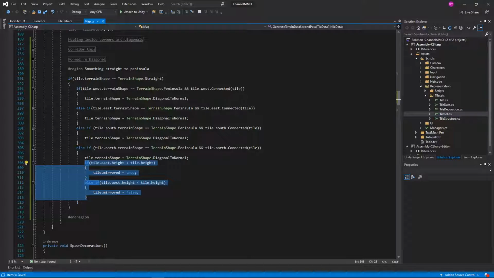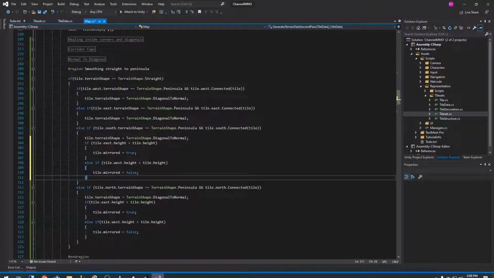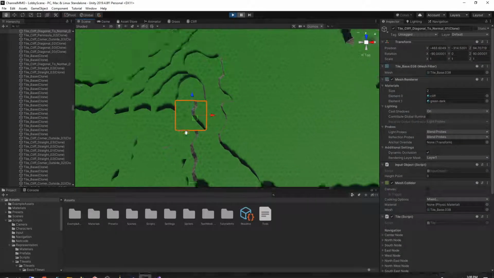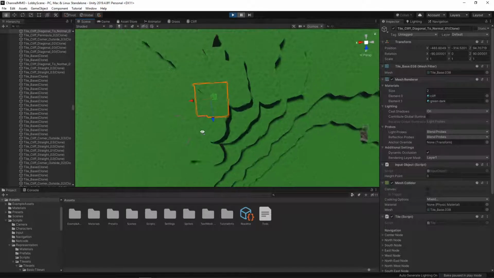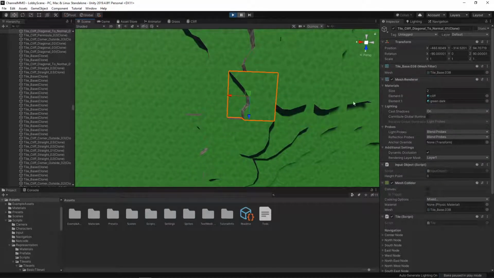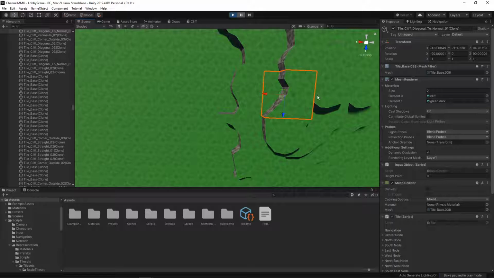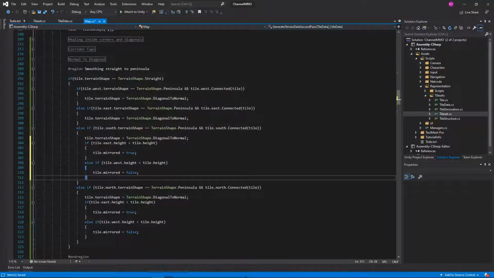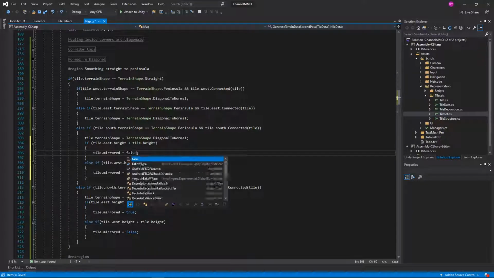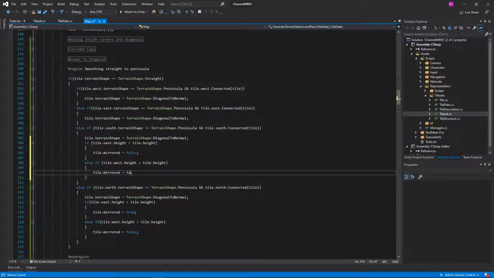So the same thing is true for south, except I believe it needs to be inverted. So if we're looking at it from this direction, and it would be like this, then yeah, it needs to be tile mirrored equals false, I believe. Or not, no, this is north. This one would be false, and this one would be true. Okay.